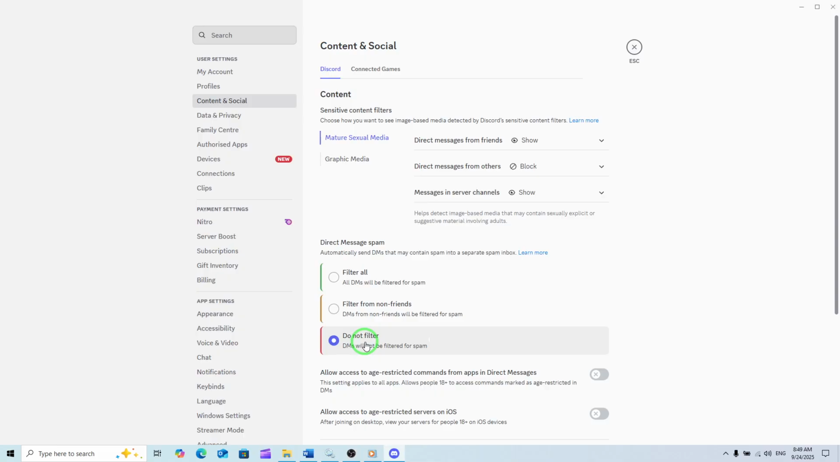After you've chosen Do Not Filter, your changes will be applied immediately. There's no need to save or restart the app. From this point forward, all of your incoming messages will appear exactly as they are sent, without being filtered or hidden by Discord. That's it. You've successfully disabled the Filter All Messages option on Discord for PC.